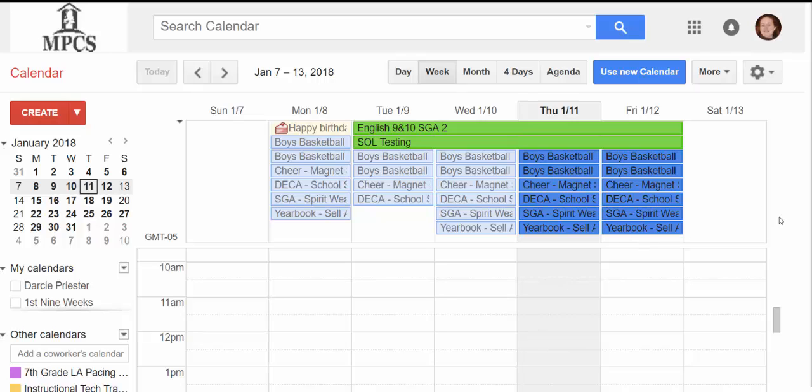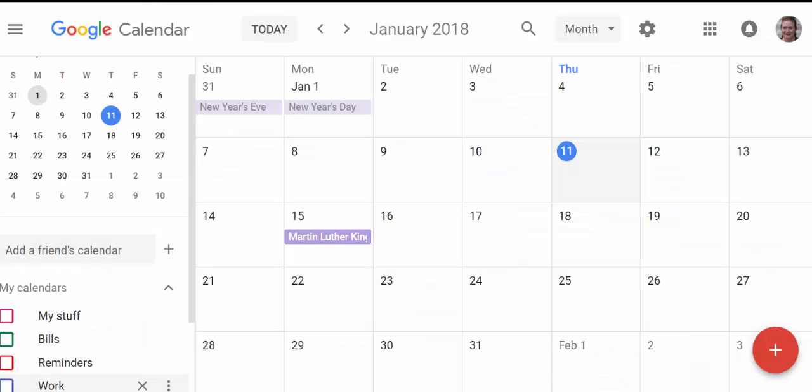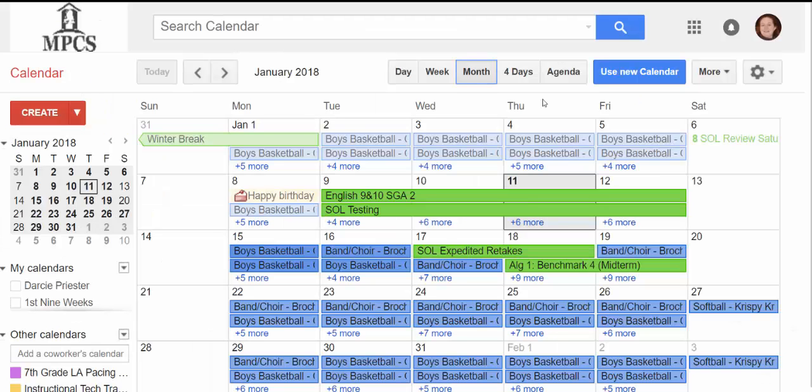So you can see what this looks like, and I'll give you the same view. This is what the month view looks like. This is actually the one that I prefer to use. And then if I go to my personal calendar, you'll see that there's really not a lot of differences going on here. But do realize that Google will eventually force you to go to the new calendar, so it's really up to you if you want to go to the new one or not.